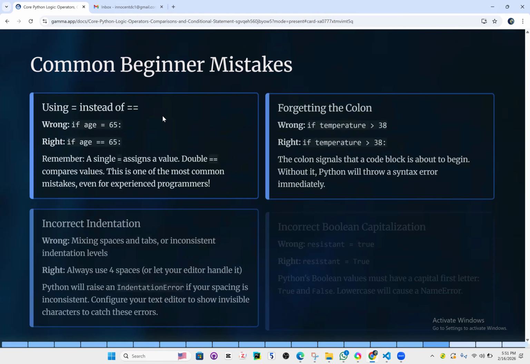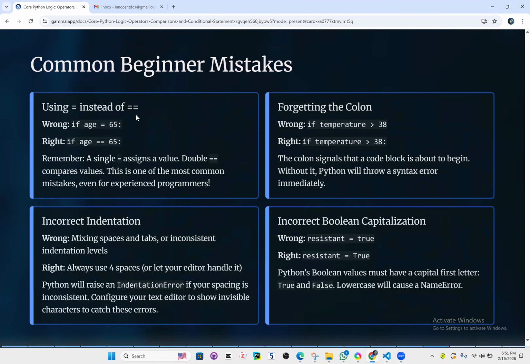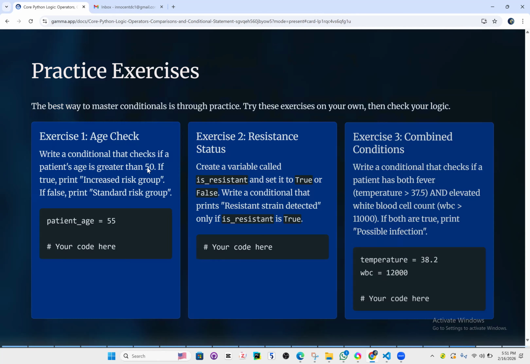So there are a lot of mistakes a lot of beginners make. First of all, you use the equal to sign wrongly. You just mess up your indentation, wrong Boolean variables and all of that. So I believe this is quite explanatory. So I'm just going to leave you with some exercises. Write a conditional that checks if a patient's age is greater than 50. Check the resistance status that you would like it to print, and combined conditions as well.